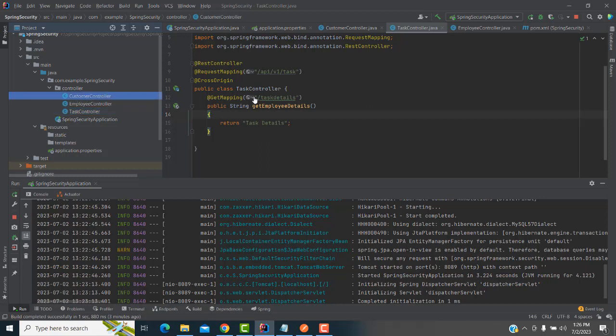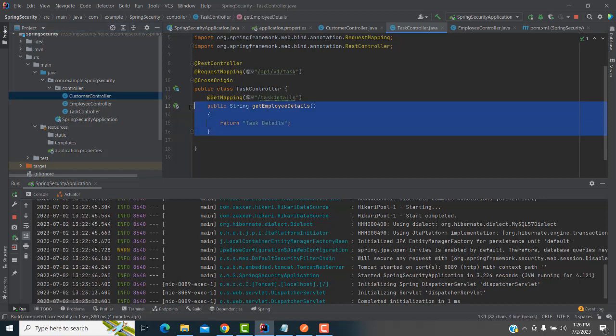Only the customer and employee, the authorized people, can access. The task controller, anyone can access, right? Anyone can see the message. Only the customer controller and employee controller, the authorized people, will be seen. The banking application is also developed like this. Some parts are available to all people, that's public. Some things are private, and only authorized people can access them.